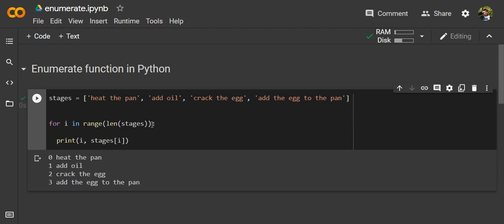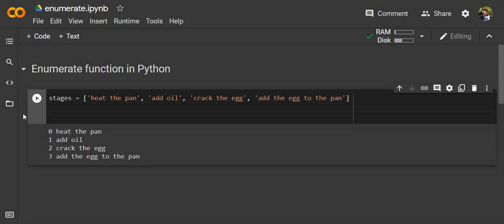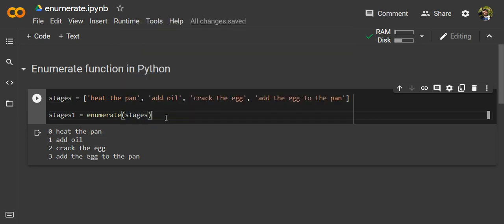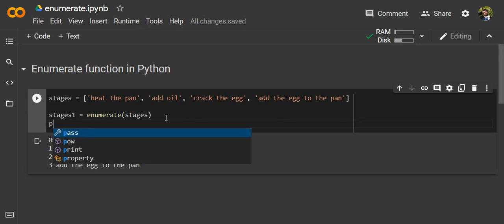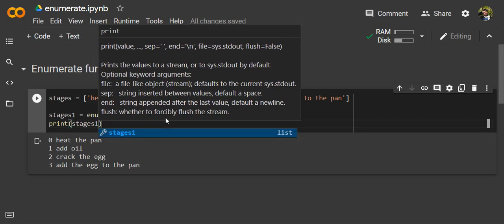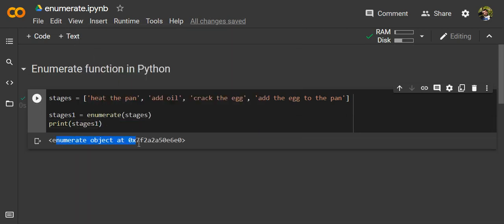But the easiest way is to use the enumerate function. How? Well, let me show you what enumerate is first. Let's say we have another list, stages1 equals, and let's put this list into the enumerate function, like stages here. If I print the new one, stages1, I get an enumerate object at this place in memory.